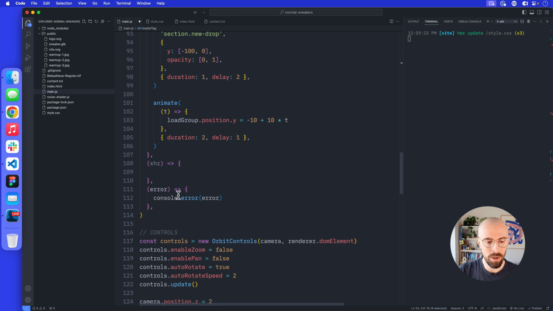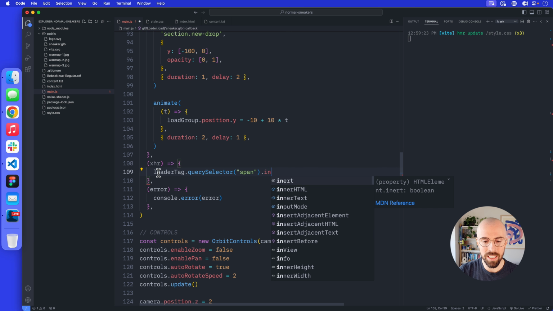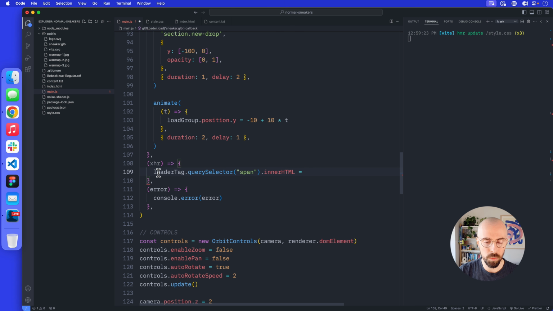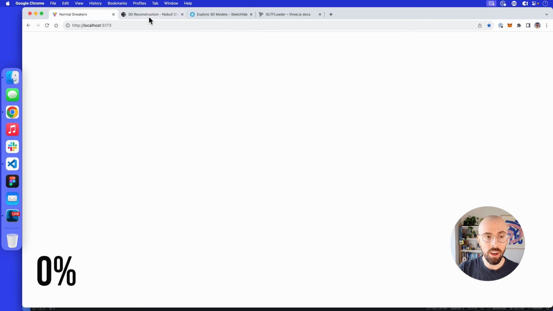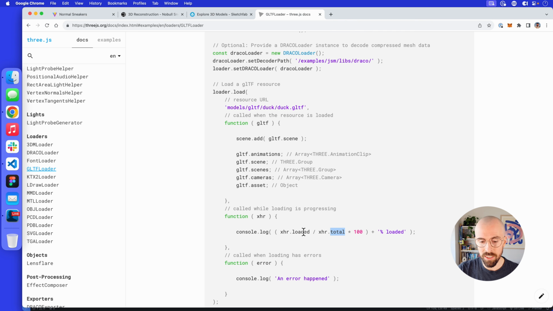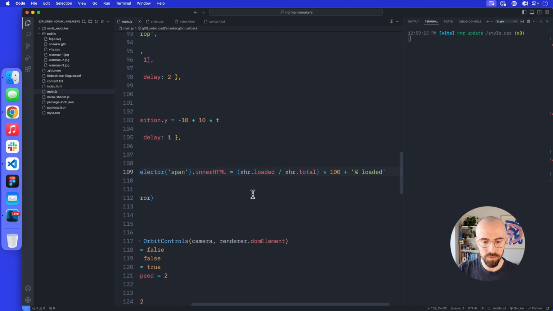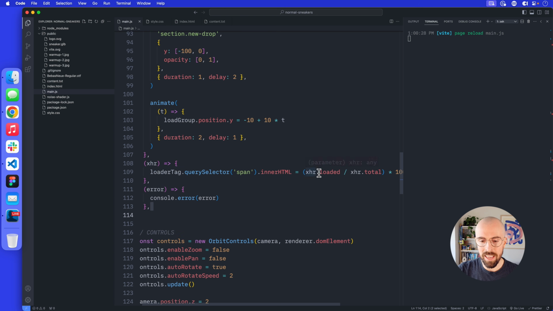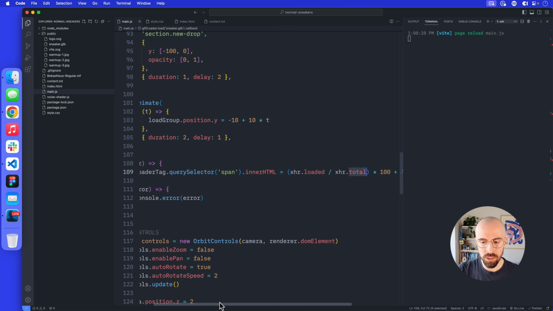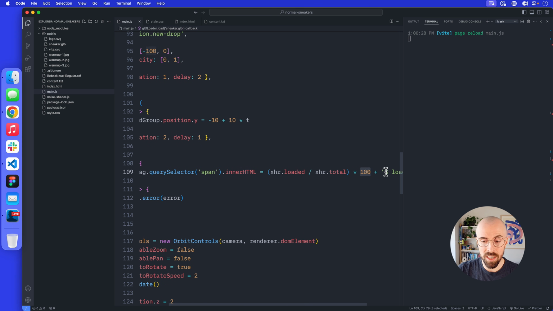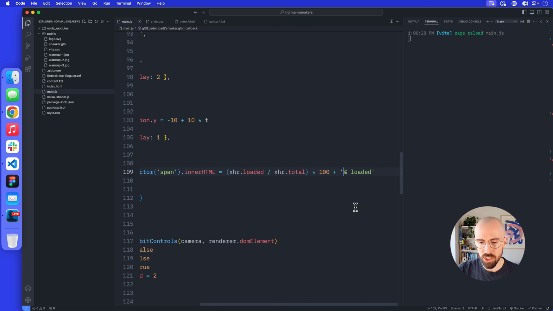Next, what we want to do is update our span tag in there with that HTML. So back in our XHR, we're going to get the loader tag. We'll say querySelector for the span, and let's update its innerHTML to be equal to what? Well, we can see in our code on our Three.js, it's this divided by this times this. So I'm going to basically copy this, and all of that, and make it equal to this. So what we get is how much is loaded, divided by how much is total, times 100 to get a percentage, and then a percentage sign and loaded.